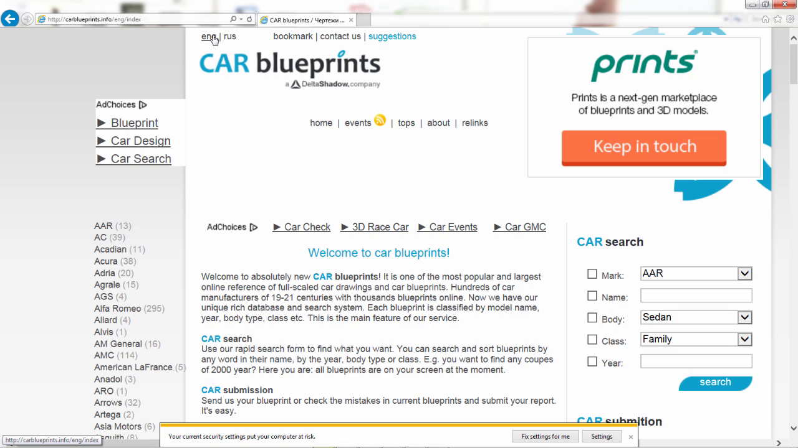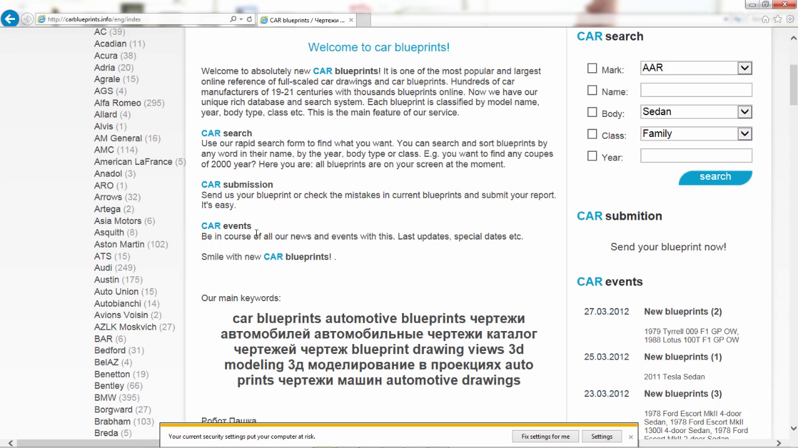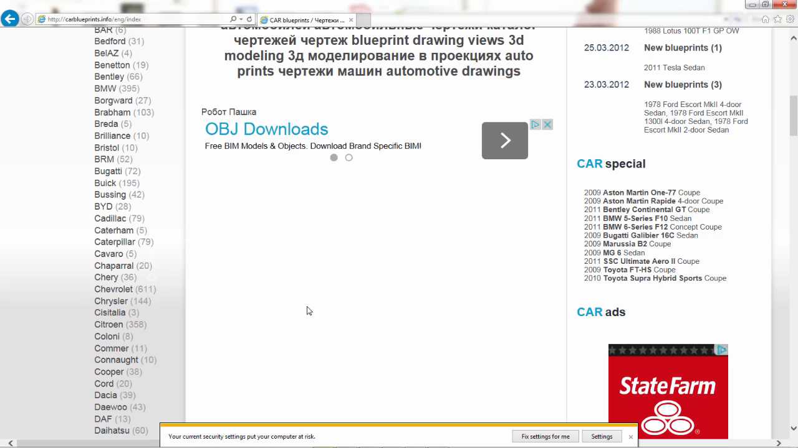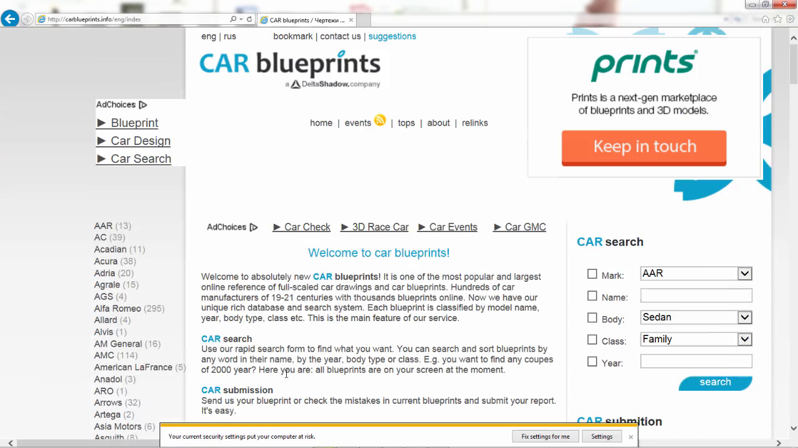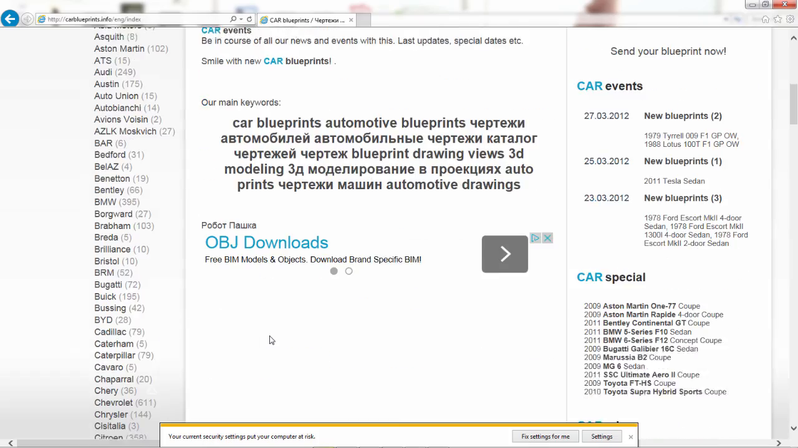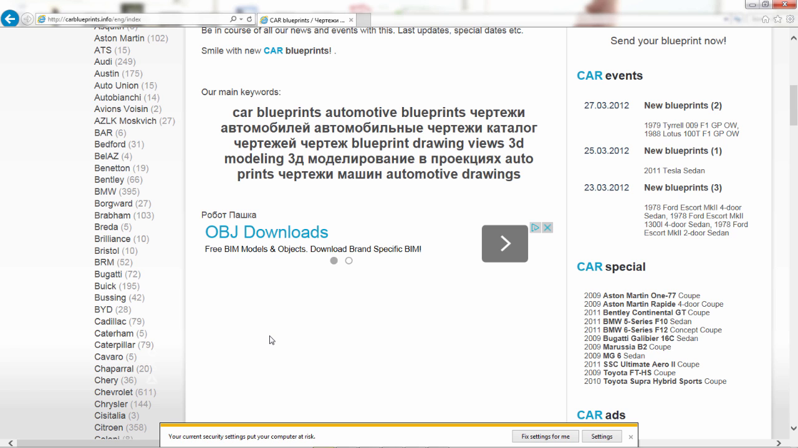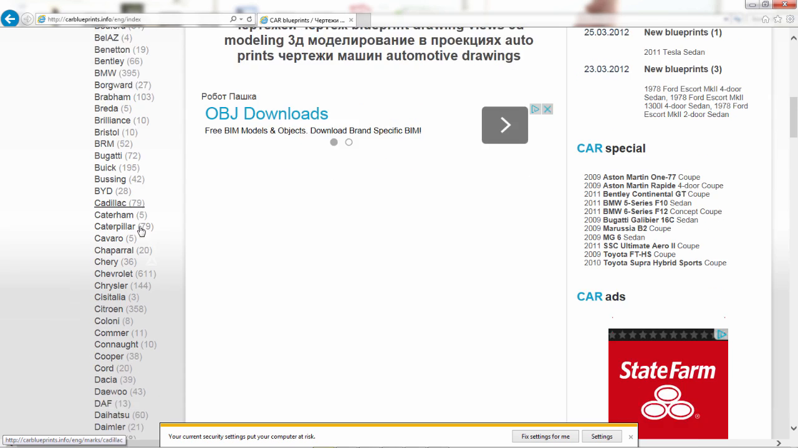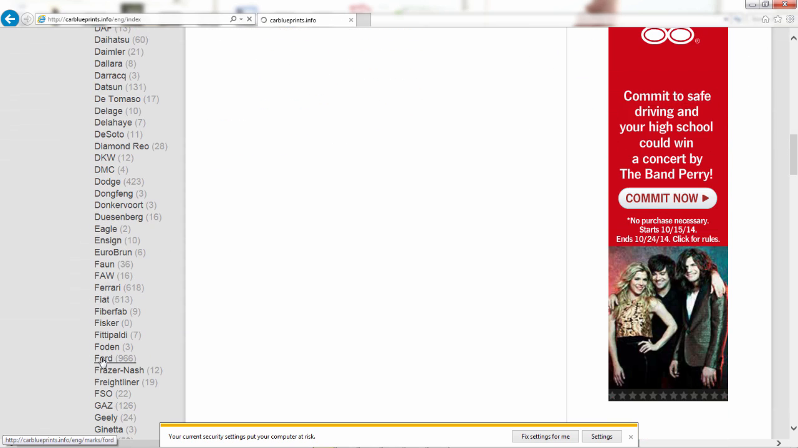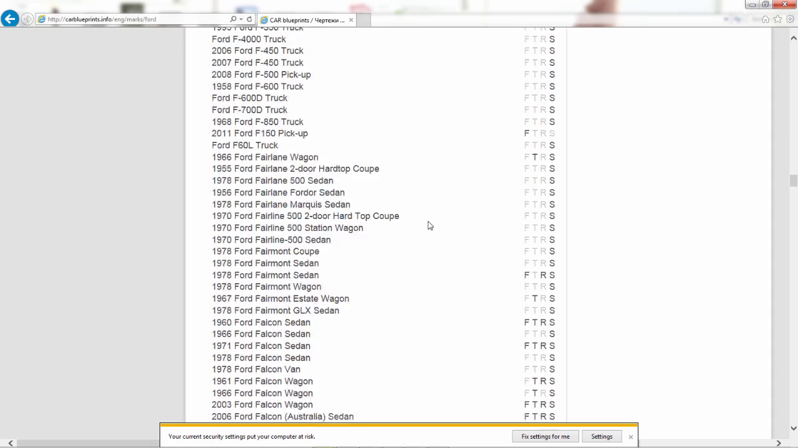So at carblueprints.info you can search up the car that you want to model and find a good one. For example, I'm going to be showing you a Ford Mustang. My first car that I purchased was actually a 2005 Ford Mustang, so I'm going to be working with that today. We will go to Ford, then we're going to find the car that we're looking for.